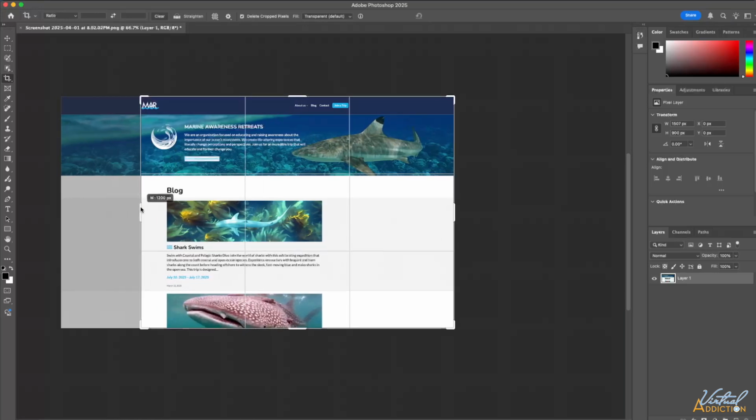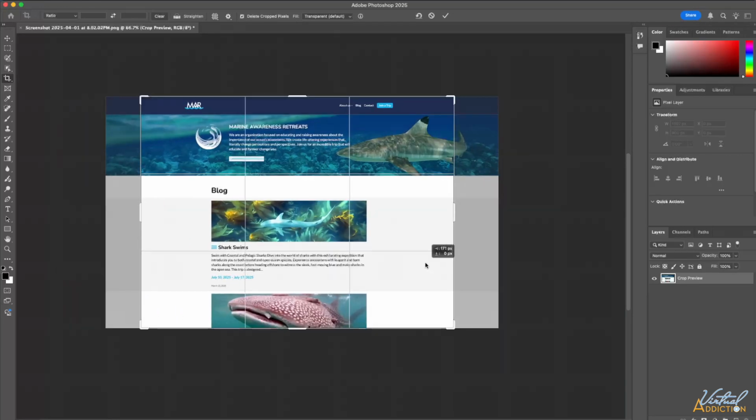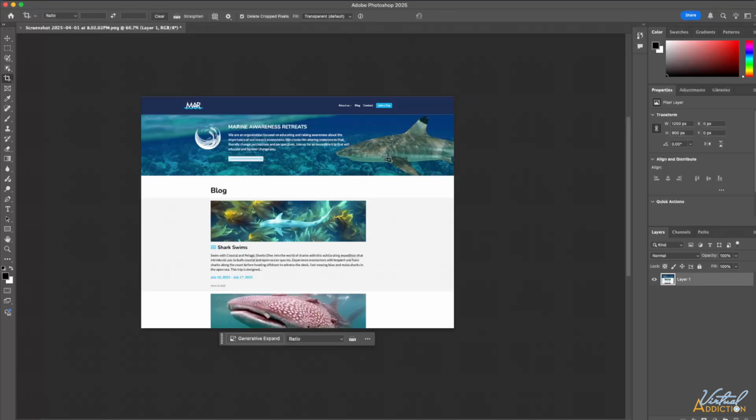And then I'm simply going to use my crop tool and I'll crop this selection box to be 1200 pixels. Once I have the dimensions at the appropriate size, I can move the screenshot so it fits perfectly. When I created the screenshot, I intentionally got extra areas on the right and the left, so I would have plenty of artwork to work with. I'm going to click return or enter to accept the changes.